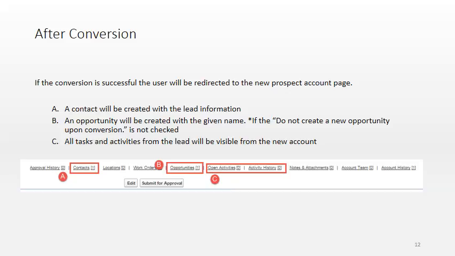If the conversion is successful, the user will be redirected to the new prospect account page. A contact will be created with the lead information. An opportunity would be created with a given name, as long as you did not choose not to create an opportunity. And lastly, all tasks and activities from the lead will be visible from the new account.